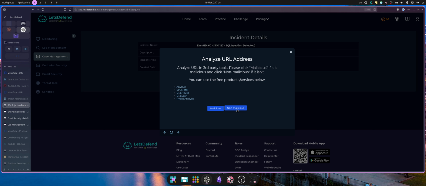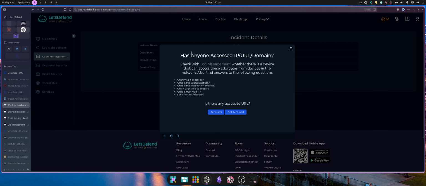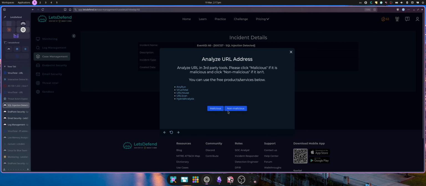Logically, I'd say non-malicious, but I've been bitten a bit with LetsDefend by choosing what I think is the logical answer. So I'm going to go malicious because it's a malicious action by a non-malicious party, if that makes sense. Has anyone accessed the domain, check the log name of the device, access their address? No, we can't do that because if we say access, it's going to say contain. Yeah, which we don't want to do. And not access would be incorrect, so we're going to have to go not malicious.